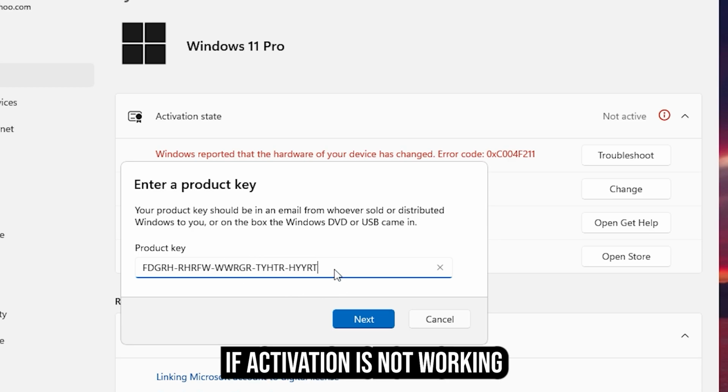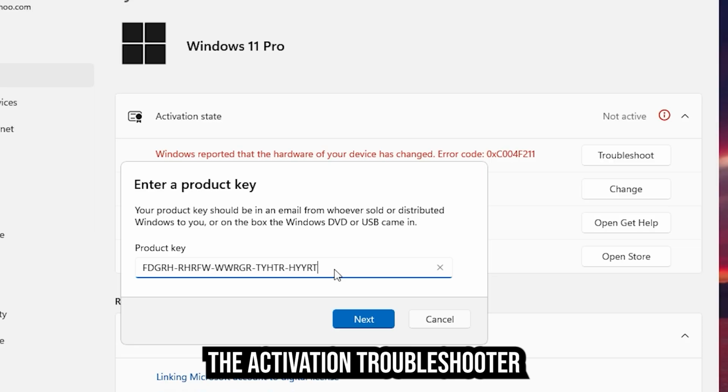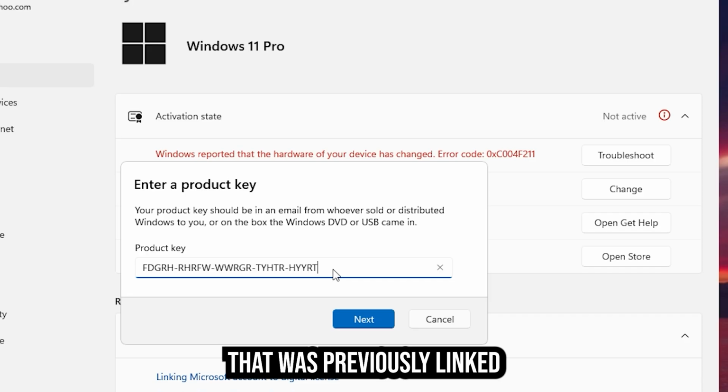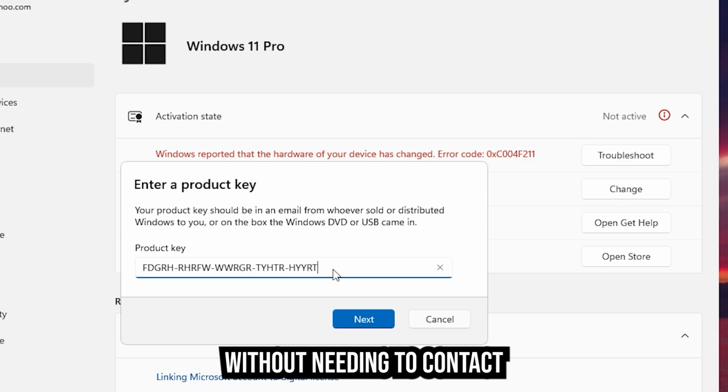If activation is not working or you recently changed important hardware such as your motherboard or moved your license to another computer, you can also use the troubleshoot option found on the same page. The activation troubleshooter can help reconnect a digital license that was previously linked to your Microsoft account or resolve common activation issues automatically. In many cases, this tool is enough to restore activation without needing to contact Microsoft support.